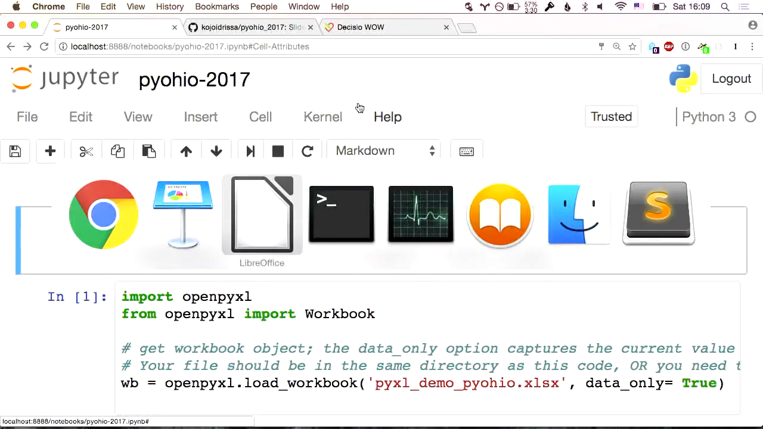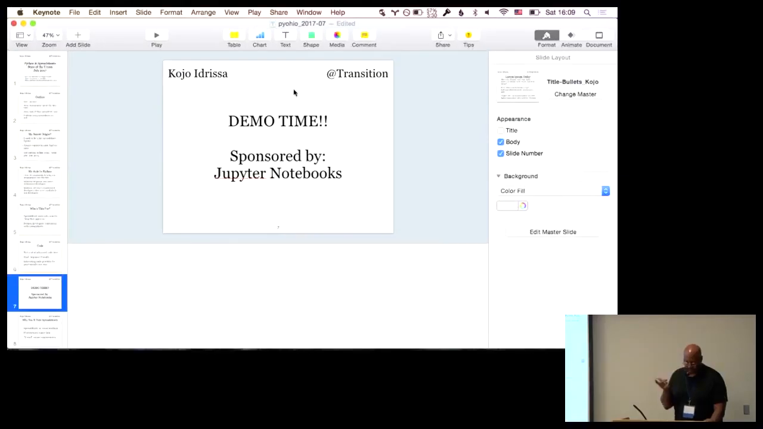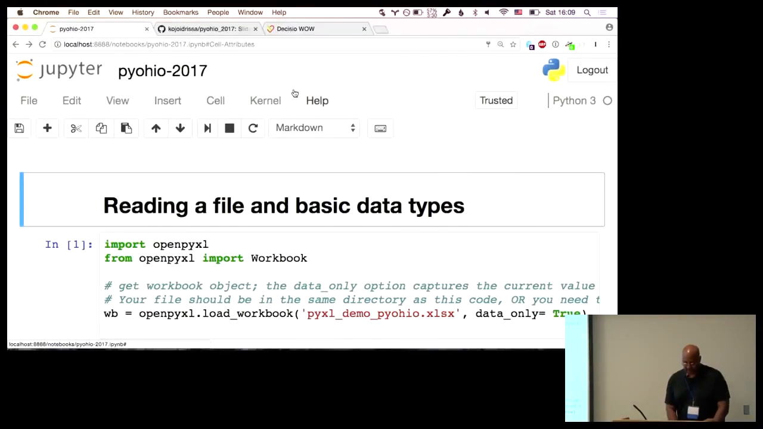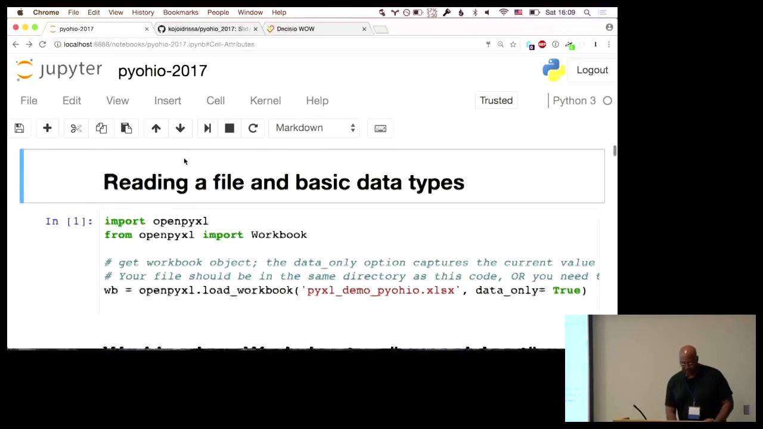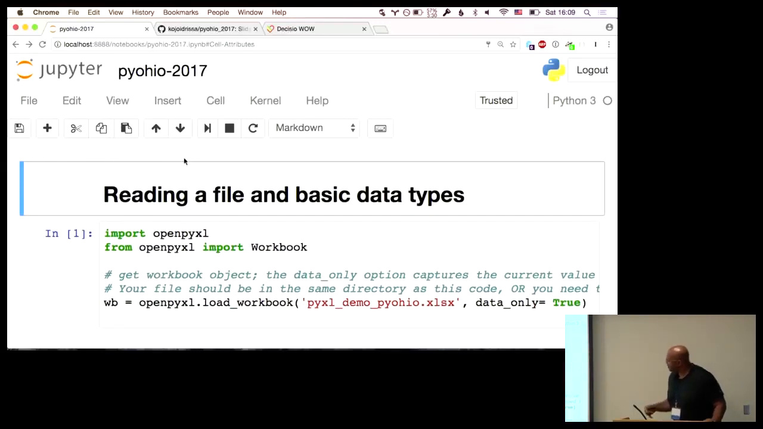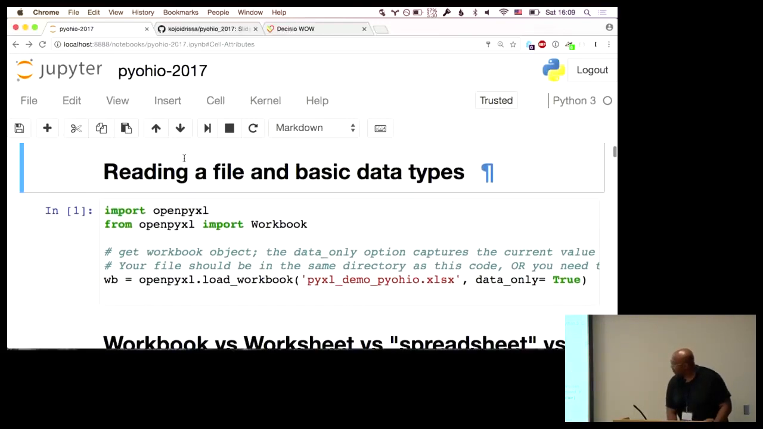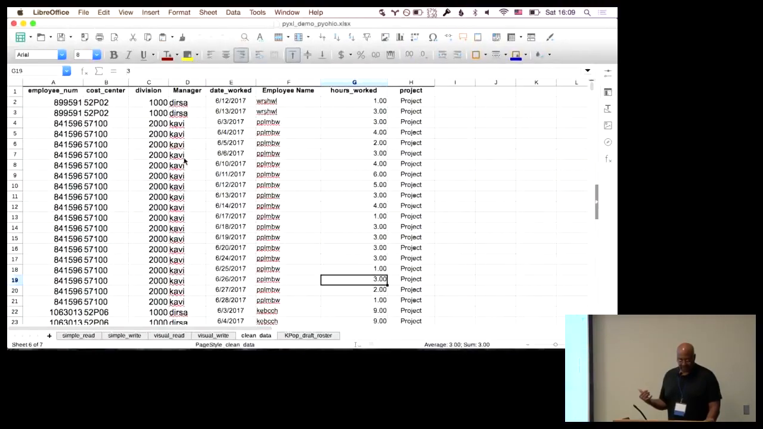So here you go, demo time. Make sure, is that visible? That's good, I think. Instead of starting with the code, you want to start with the spreadsheet itself. So this is the actual spreadsheet. Let me make that a little bit bigger.